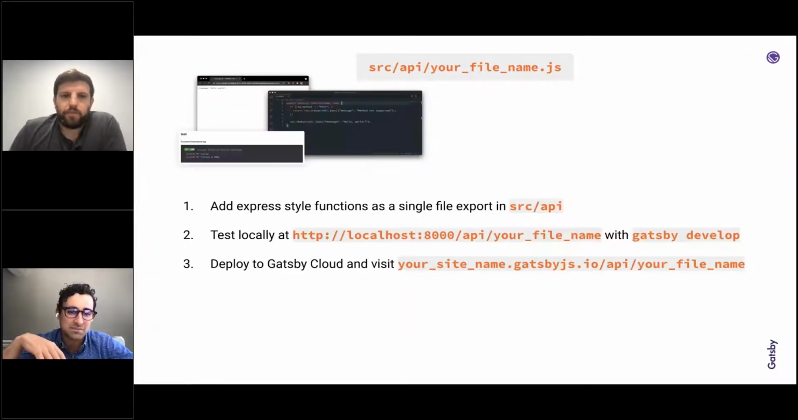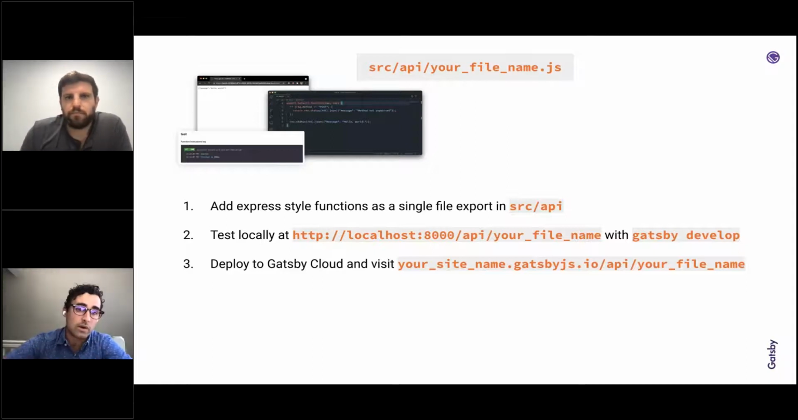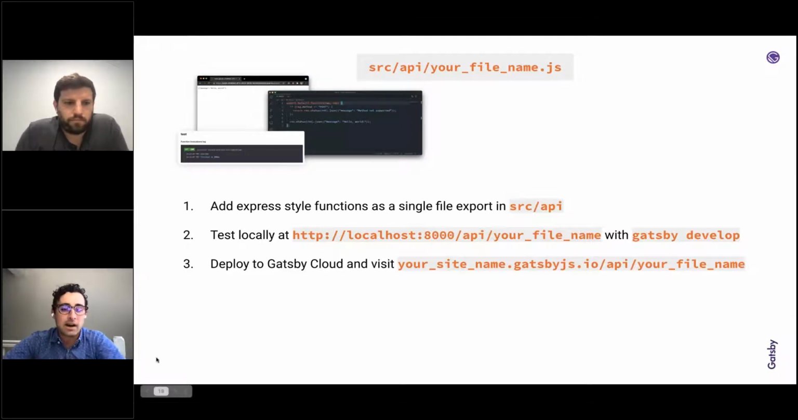I'll walk you through some of the steps here. So you add that Express-style function, and I'll dive into this when we get into the demo. So add that to your API folder. You can test that locally while running Gatsby Develop, and then you can deploy that to Gatsby Cloud, and that'll be available on any domain that you've added, but also on your gatsbyjs.io domain URL, and it's available at /API. So whatever your file name is, it's then available at either localhost if you're doing that locally, or on your URL in Gatsby Cloud.